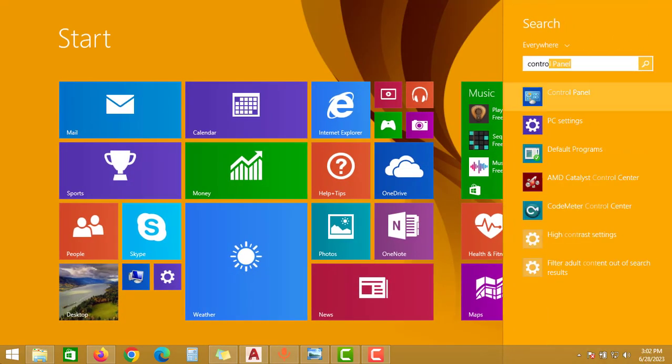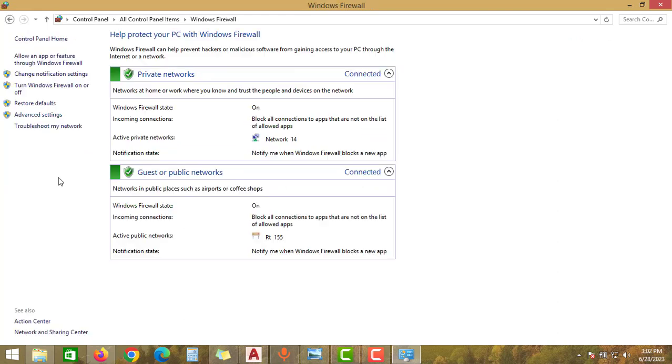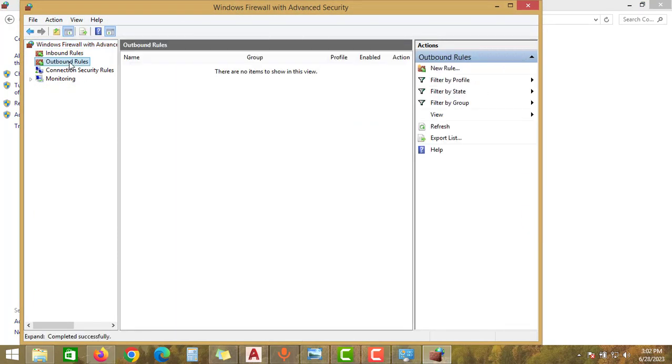First, open Control Panel and then make the view by option as small icons and then find the Windows Firewall option. As you can see, I found my Windows Firewall option here. Just click on this and on the left side you can find Advanced settings. Click on Advanced settings and then click on Outbound Rules.